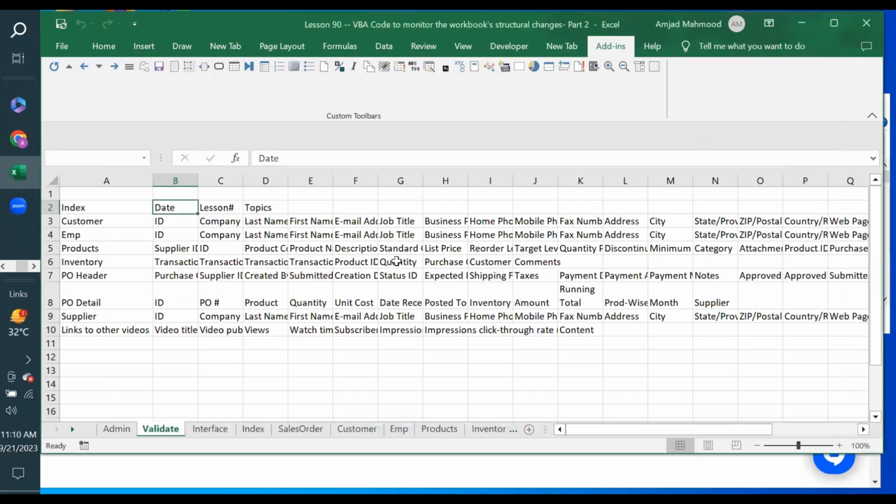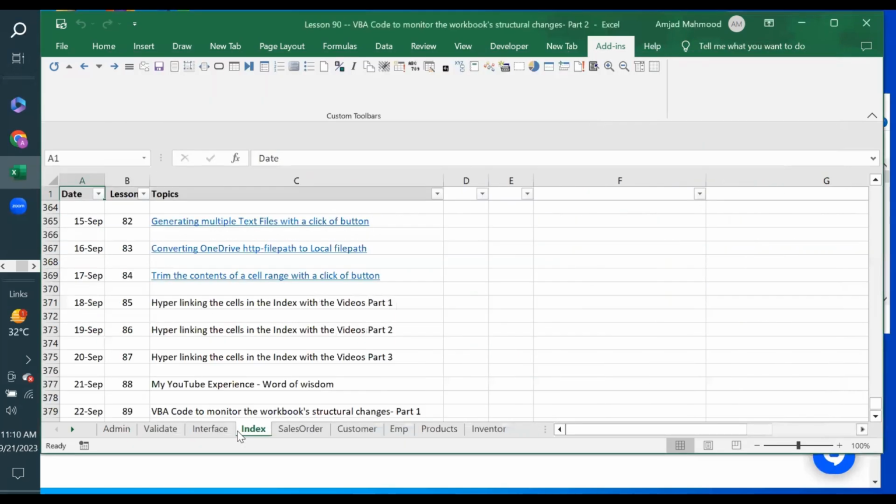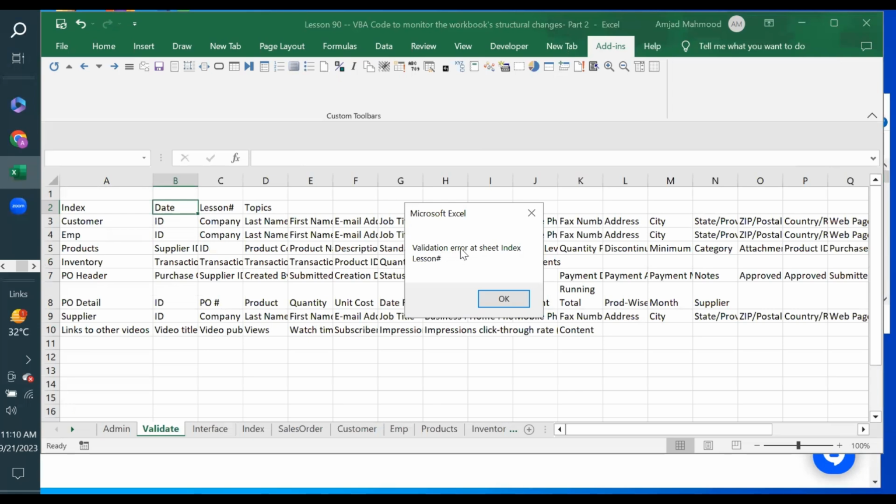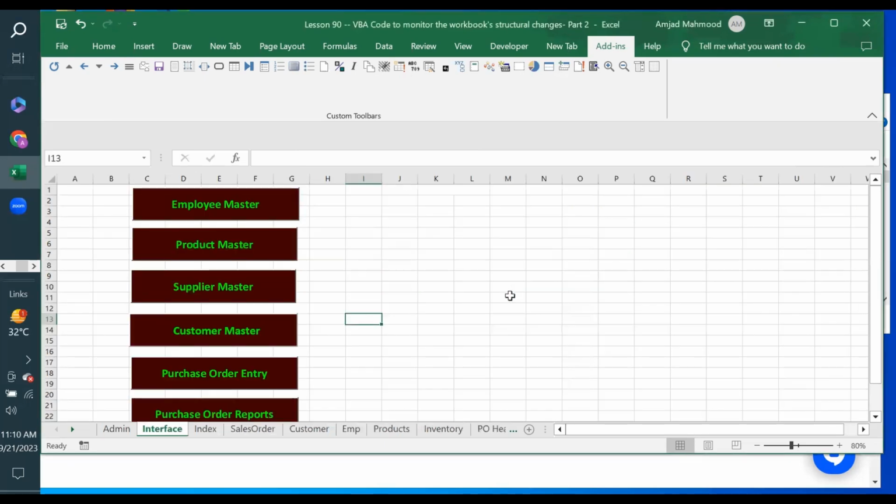Okay, so let's try that it works, right? For example, we go to the index, we say instead of lesson, we say lessons. Okay, hold on, and we click it here to validate. So the sheet index and the lesson number is changed, right? The sheet is indexed and the lesson number is changed. And it has made it very hidden as well.